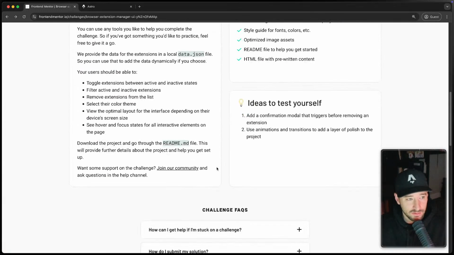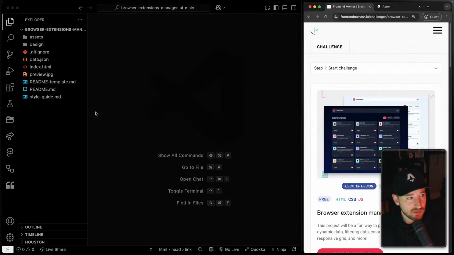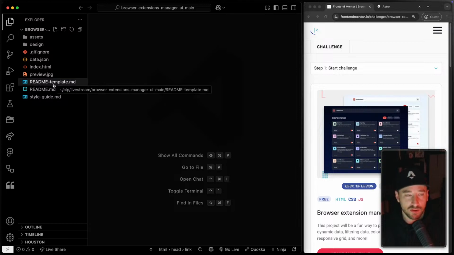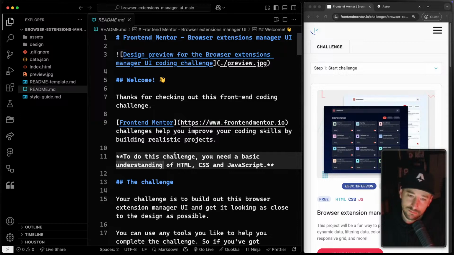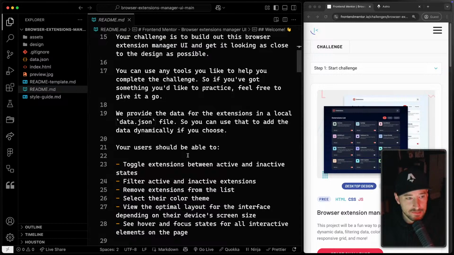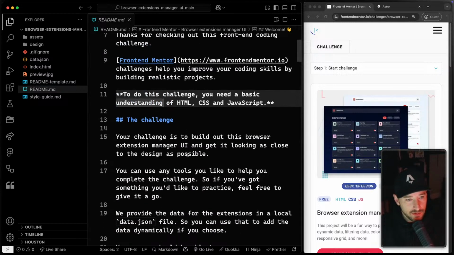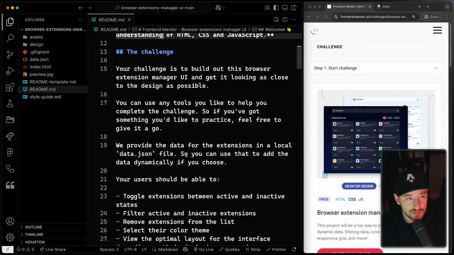I have downloaded it, so let's go ahead and look at that. I've got that over here, and I'm assuming there's more inside here. So let's just talk through this and figure out what we're gonna do. I don't know if I'll use React or maybe just vanilla JavaScript and set up a little mock server or something. All right, so let's figure out what's going on. Build out this browser extension manager as close to the design as possible. I'll probably focus more on functionality, but I've said that before, so I guess the proof will be in the doing.